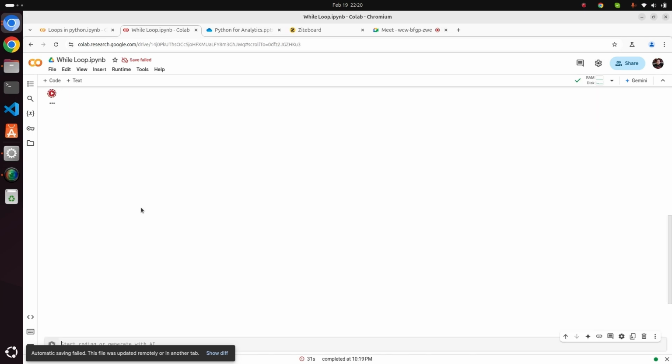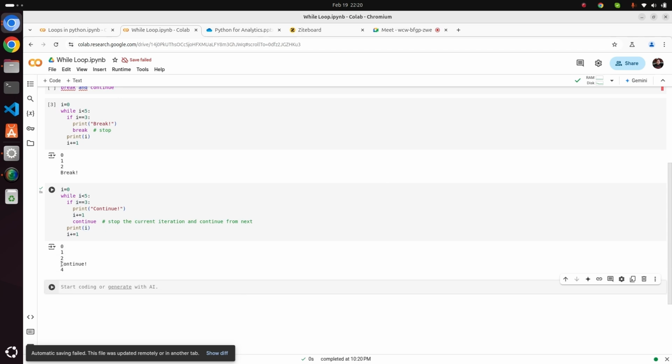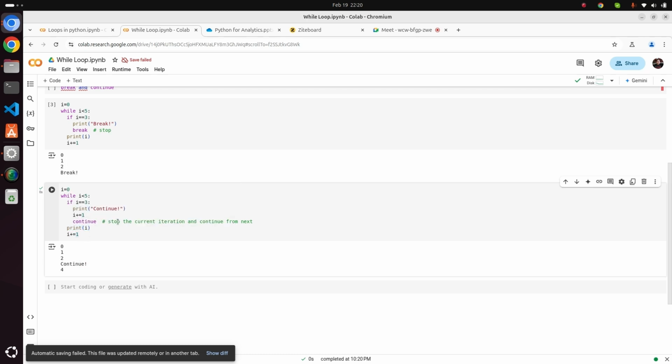Now you can see here 0 1 2 and then it is continue. When i is equal to 3, it will go into this, it will increment i, it will print continue. Now it won't print i; you can see when i is equal to 3 it is not printing this. The reason is it stops the current iteration, the one which is running, the third one. So these two statements will not execute when i is equal to 3. After that, when i is equal to 4, it will execute this because it is not going inside this.